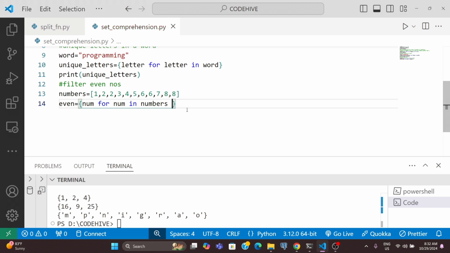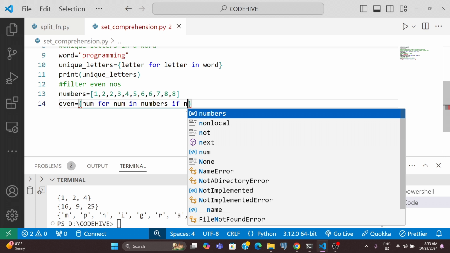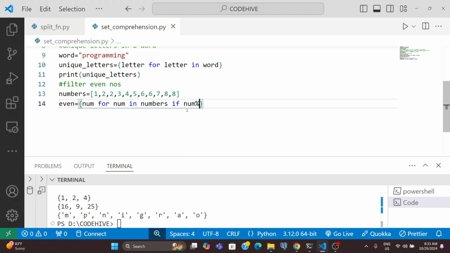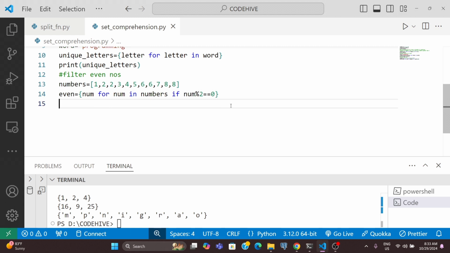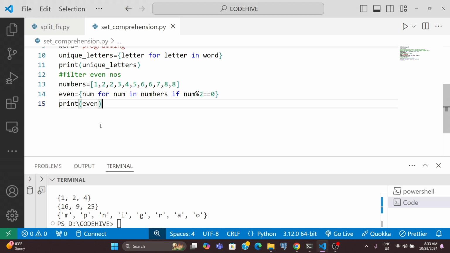Next, we need to check if that number is even, then only we need that, right? If num mod 2 equal to 0, that means that is an even number. So now if I print this, you will get the even numbers. That's it. Now we will run this code. We will get the output 8, 2, 4, 6. Okay, clear? So this is the way it works.